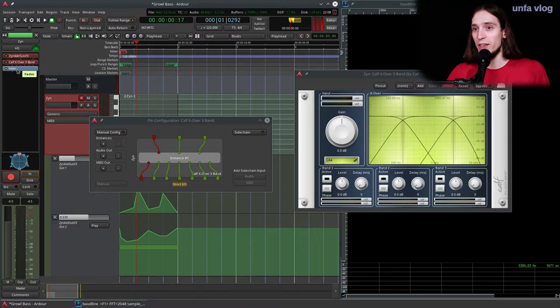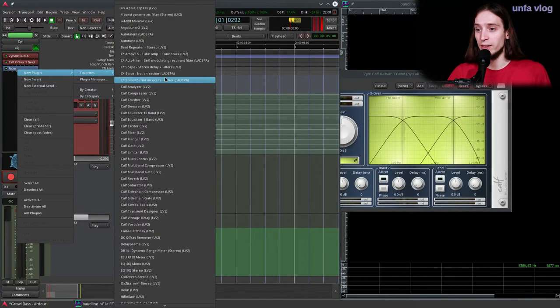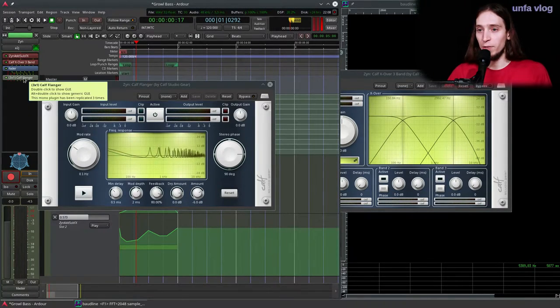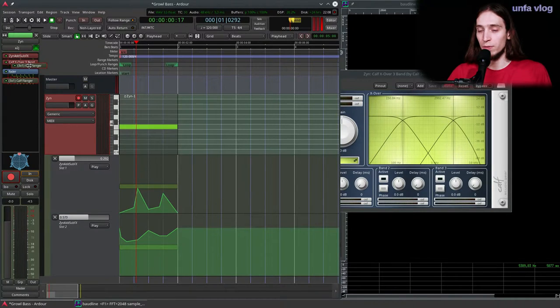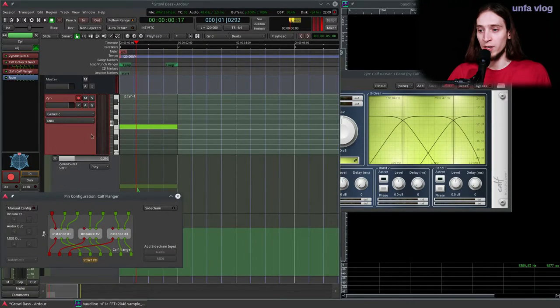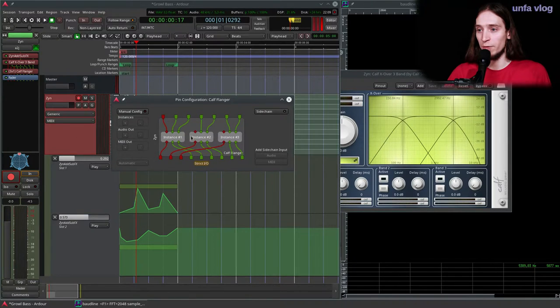What we can do now is, for example, add a Calf Flanger effect. And by default, it inserts three. Okay, I'm going to move it above the fader. And you can see that we have three instances of the effect running. I'm going to right-click, go to pin connections, and you can see, yep, we have three instances. We don't want three, we just want one. I'm going to manual config. I'm going to remove two instances.